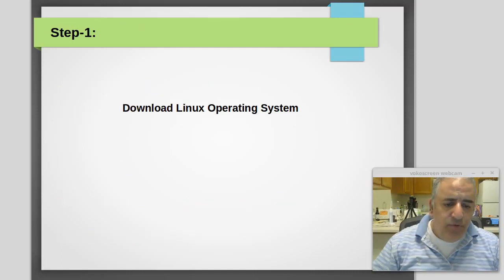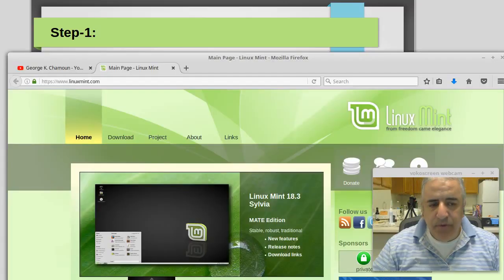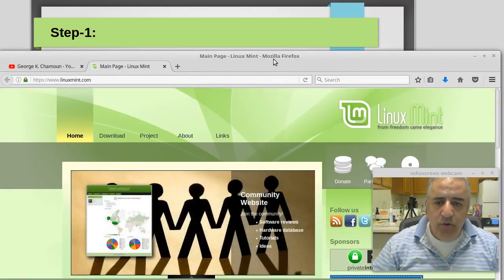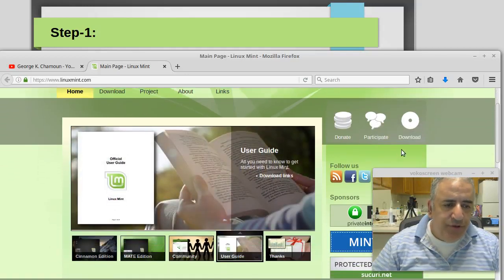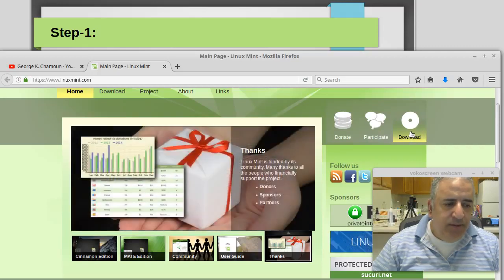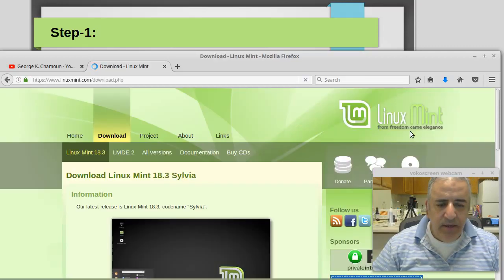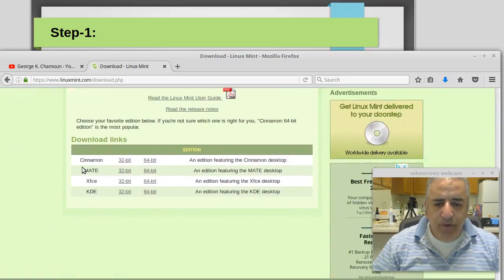To download it, you have to go to the website, and since we're talking about Mint, you go to www.linuxmint.com. That's their website. If you look on the top, it says download here, and you just have to hit this link, download, and you go down, and you can see a list here. It says download links, and you just choose which one you want to download. I did it a few days ago, and I already downloaded the operating system. This way I save you some time. And I used Cinnamon, and since my system is 64-bit, that's the link you click.